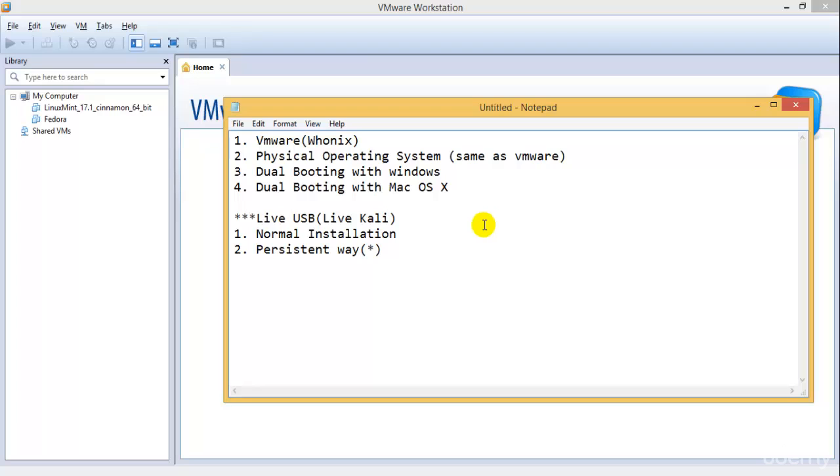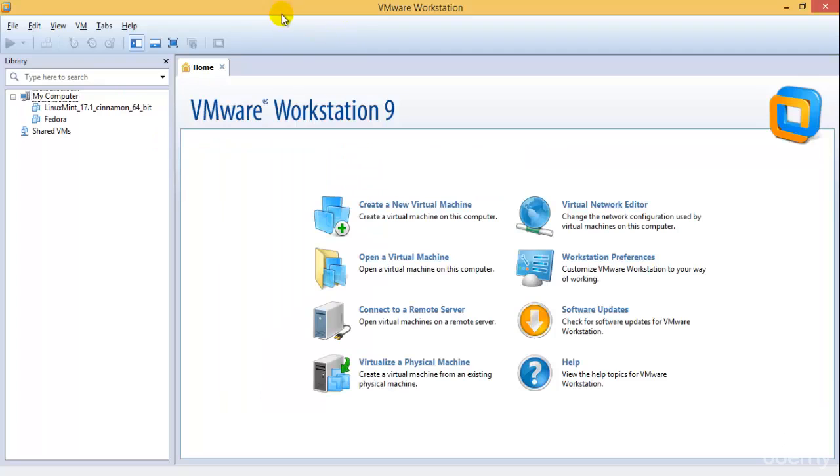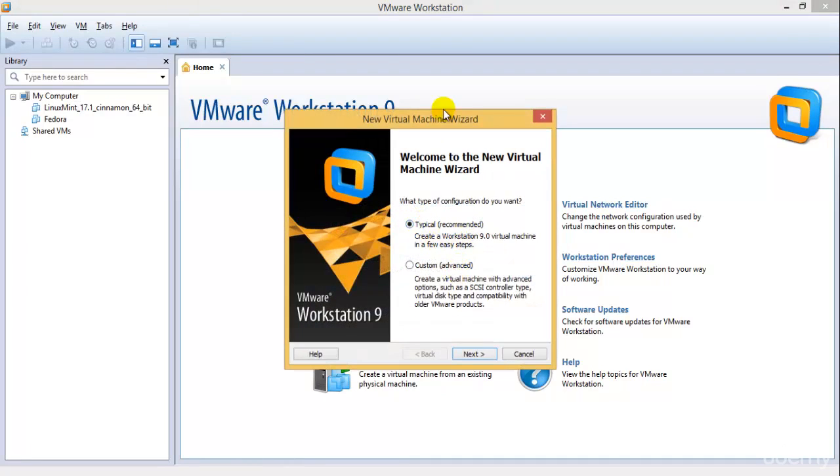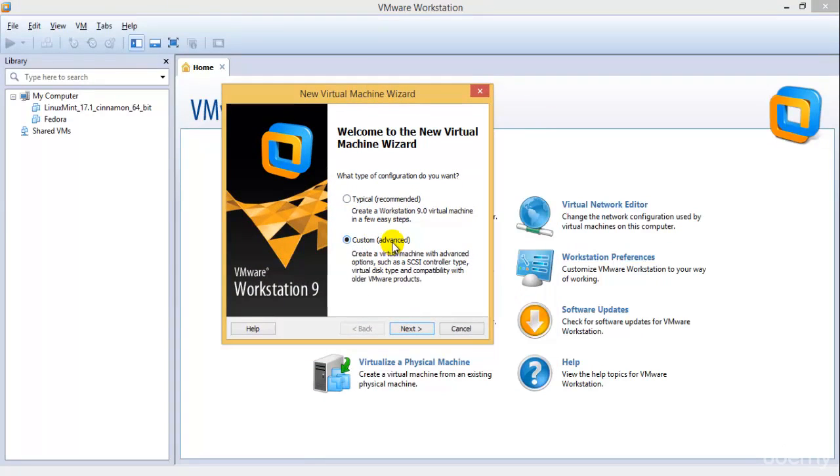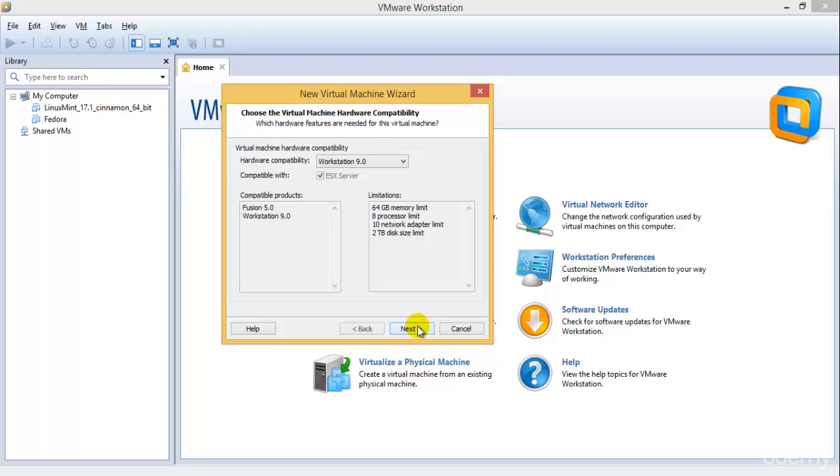So coming back to VMware, I'll show you how we can install that. You just need to click on create new virtual machine, and we will be using the custom option because we need to know exactly what we are doing. Next, it's VMware Workstation 9. Perfect. So these are the limitations for this VMware Workstation 9: 64 GB memory, 8 processor limit, 10 network adapter limit, and 2 TB hard disk size.